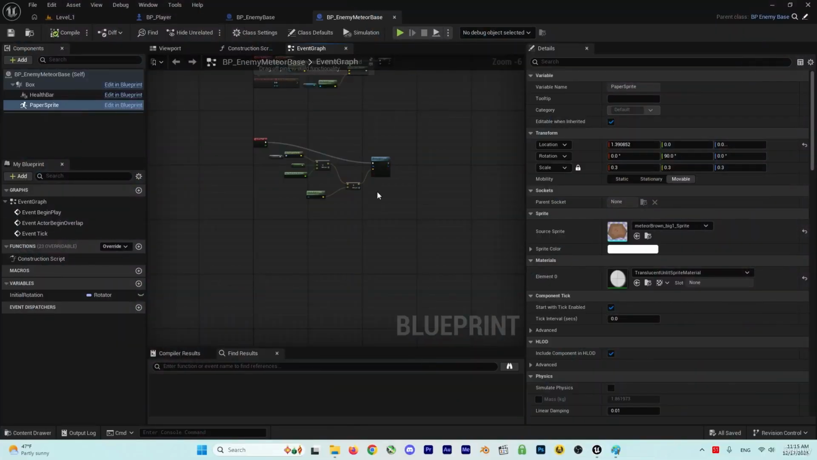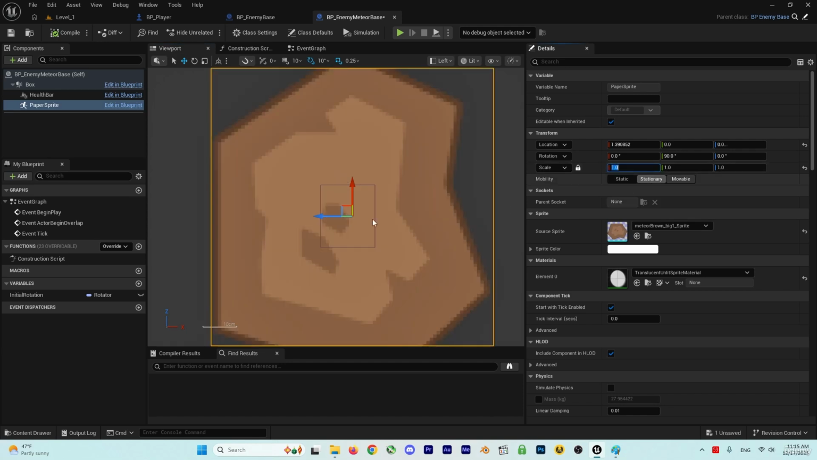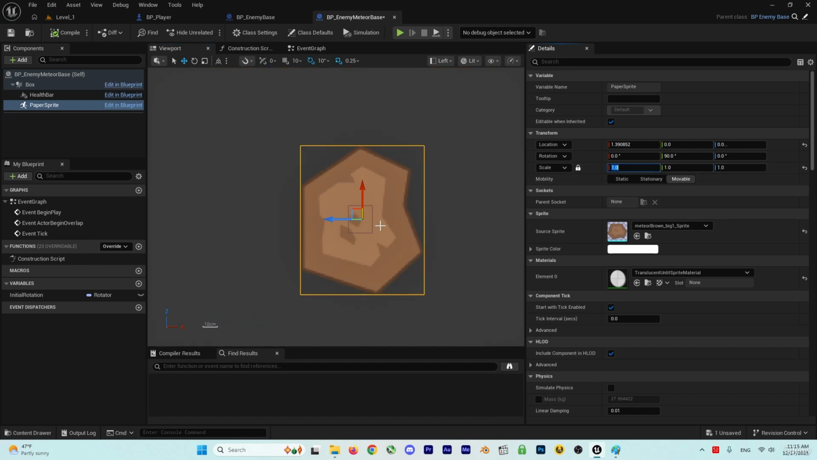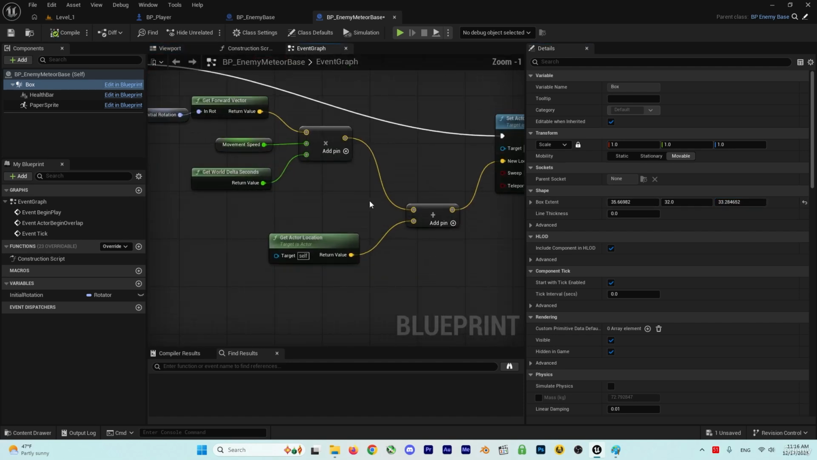We need to change some stuff inside our meteor base, for example, the size of it. Right now, it's too small. We need to change the scale of these paper sprite to 1 again, so it will be bigger, right? And with that, we need to change the box collision as well. Make it bigger, just like this. Make it bigger this way as well. I think that's good.